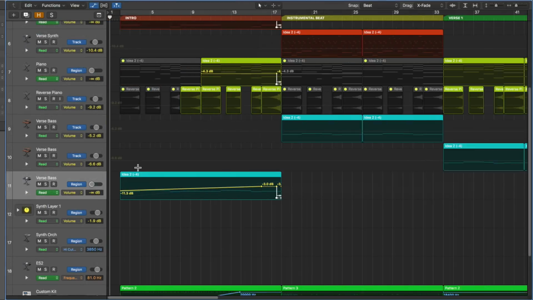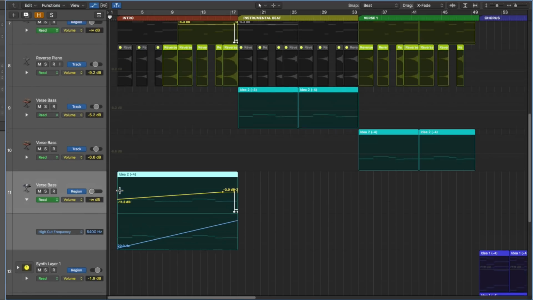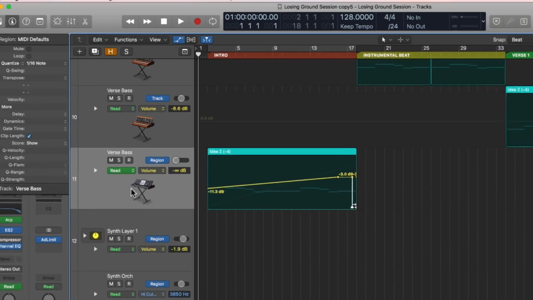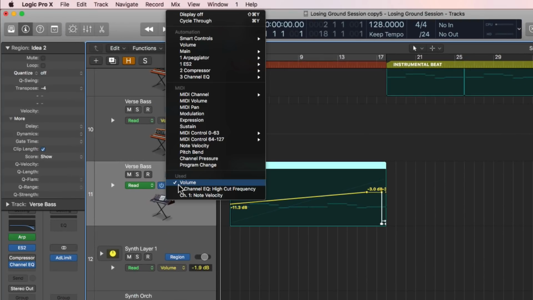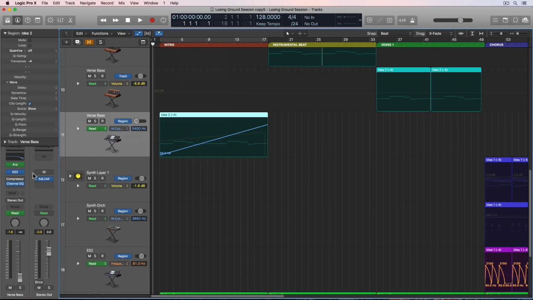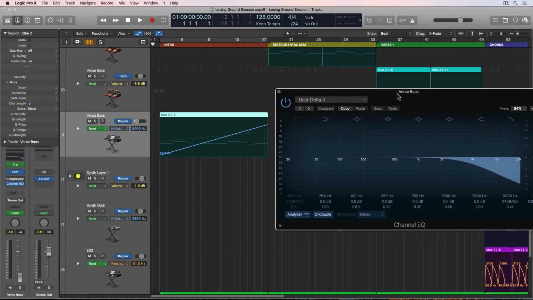For additional automation, for the bass, you can see that I just automated the volume up, starting real low at -11, going all the way up to -3, and then dropping to 0. But I also automated the high cut frequency of the EQ. So if you don't know how to do this, I'll show you real quick. You can choose your automation parameter here, go to any of the plugins that are on the channel. So I went to channel EQ and high cut frequency. And then what this allows you to do is automate that parameter in the EQ.